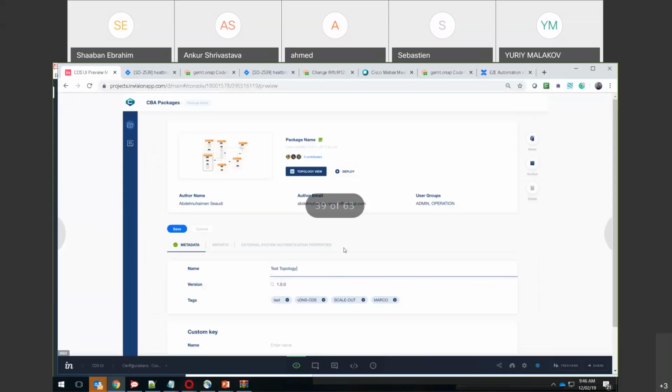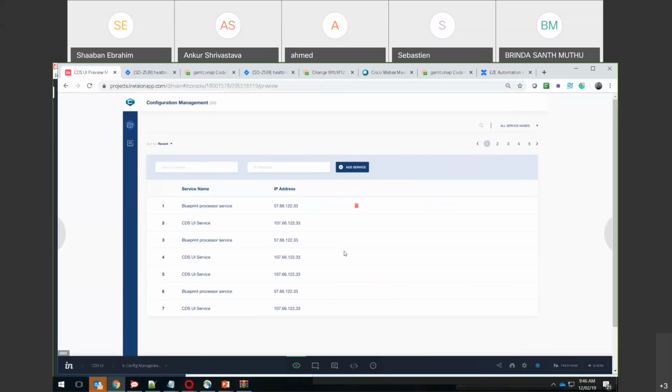Okay, and port number management comes along with it. Config management is separate, so you can add any properties here. And this is what the UI will use for the enrichment or deployment process.